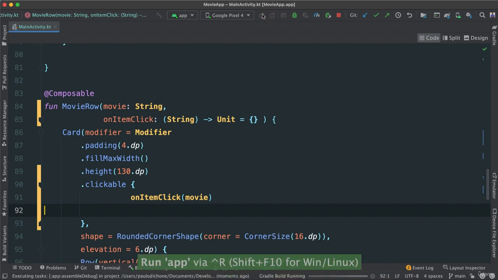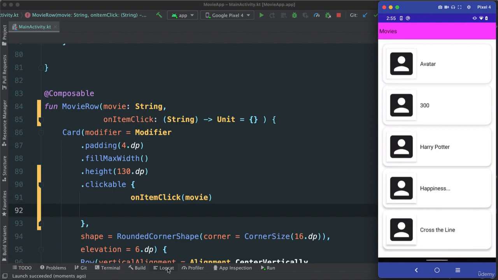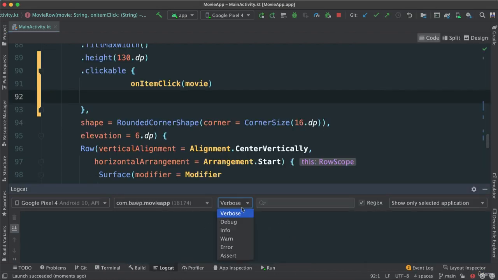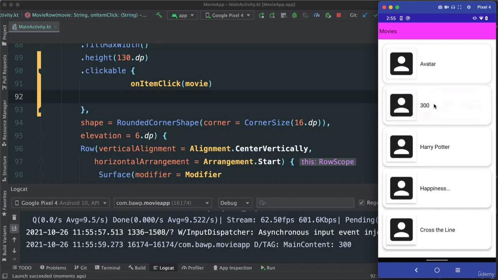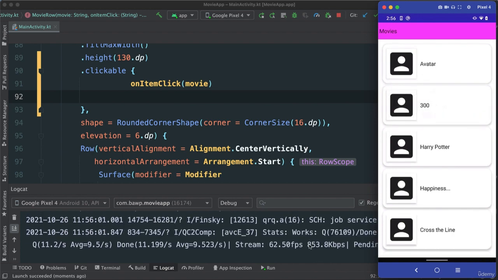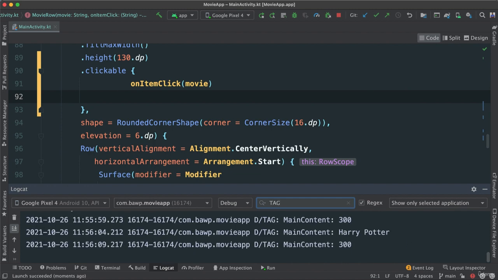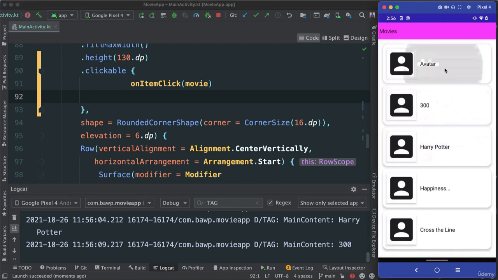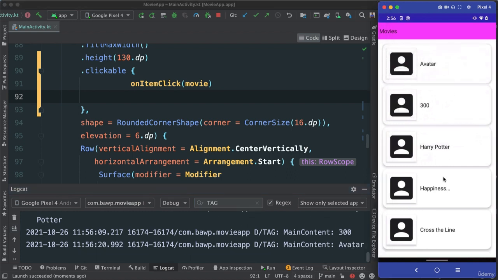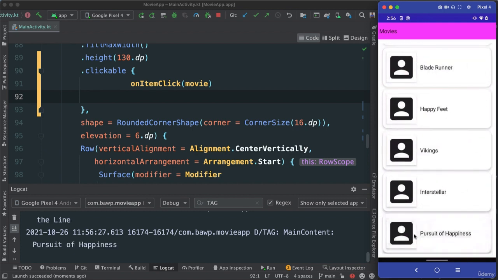So now let's go ahead and run this, and let's open Logcat, make this debug. Okay, clicking each one of these. Now you see main content. Looks like lots happening. Let's start again. Let's just say tag so we can get exactly what we want. Okay, let's give it a try again. Avatar was clicked, and you can see it showing the movie that was clicked. You scroll up, and there you have it.